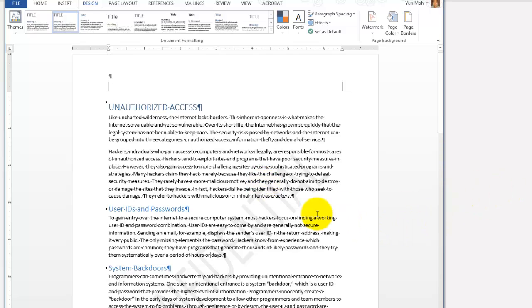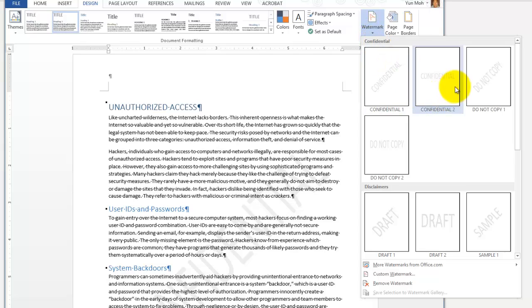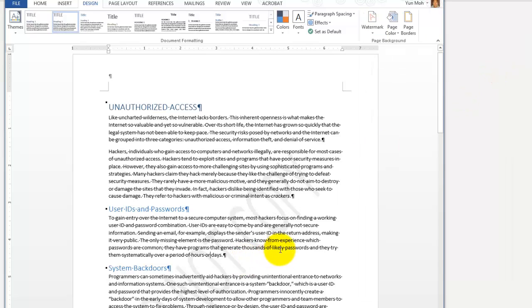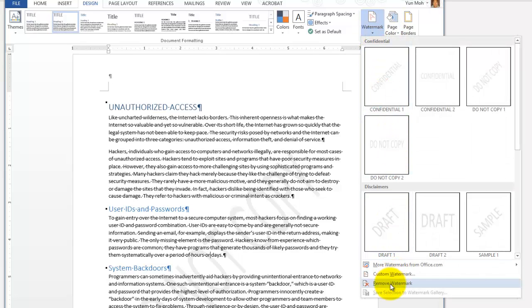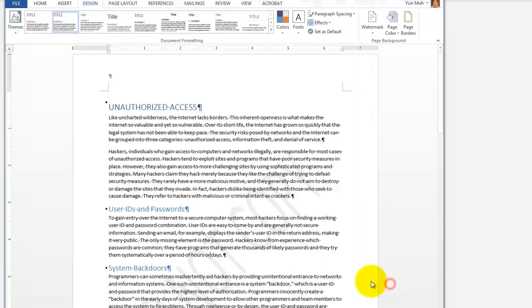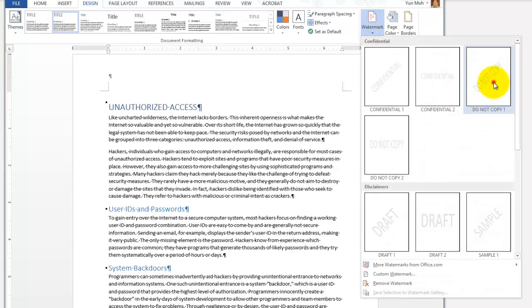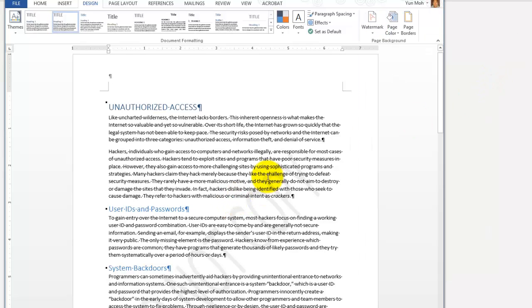And if you want to change to another watermark, it's fairly simple and straightforward. Go ahead and click here and then choose Do Not Copy 1. So for example here, the watermark changes. If you want to delete it, if you want to remove it, just go back to Watermark and click on Remove Watermark, and it goes away. And let me put it back on. Okay, so that's how you work with it.